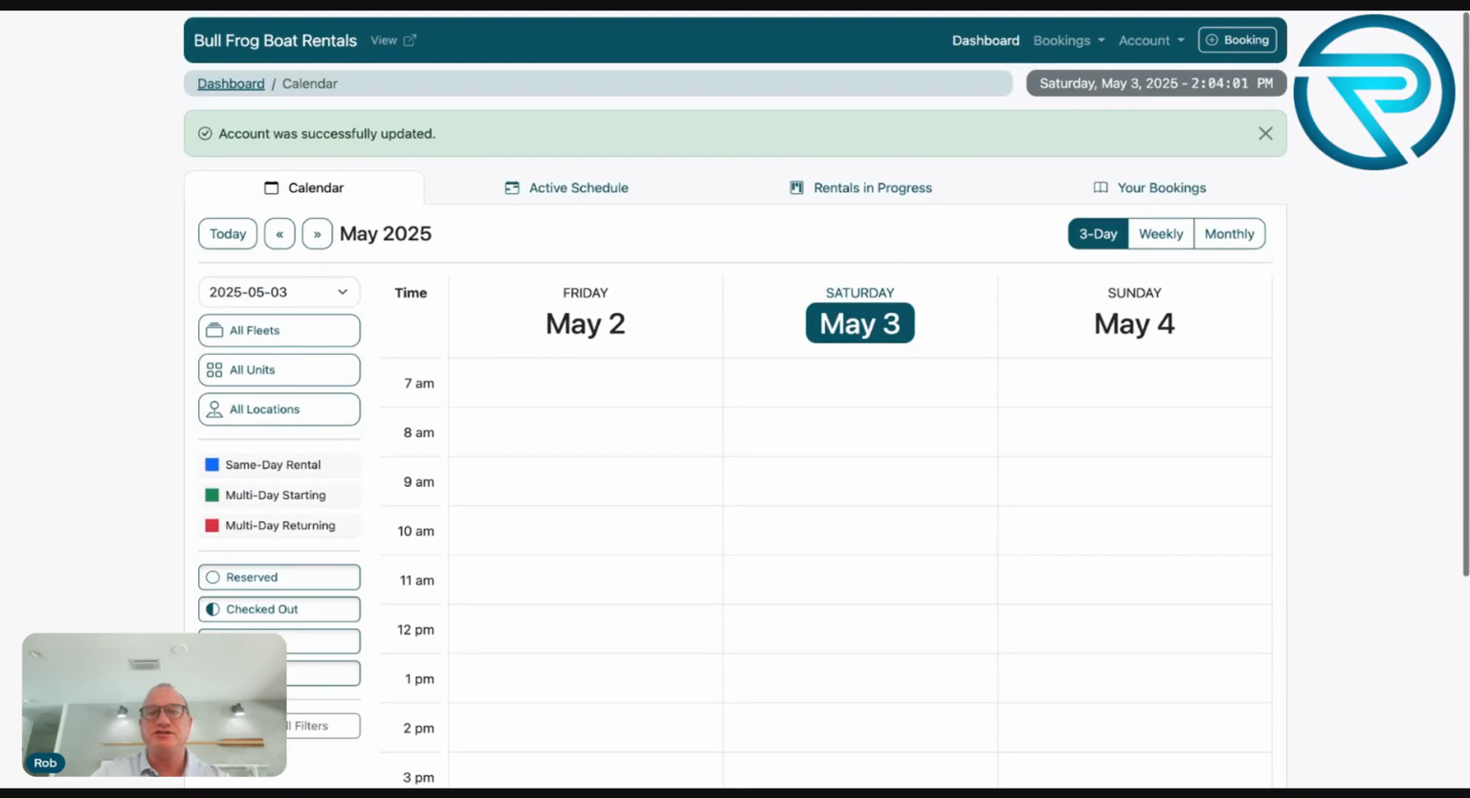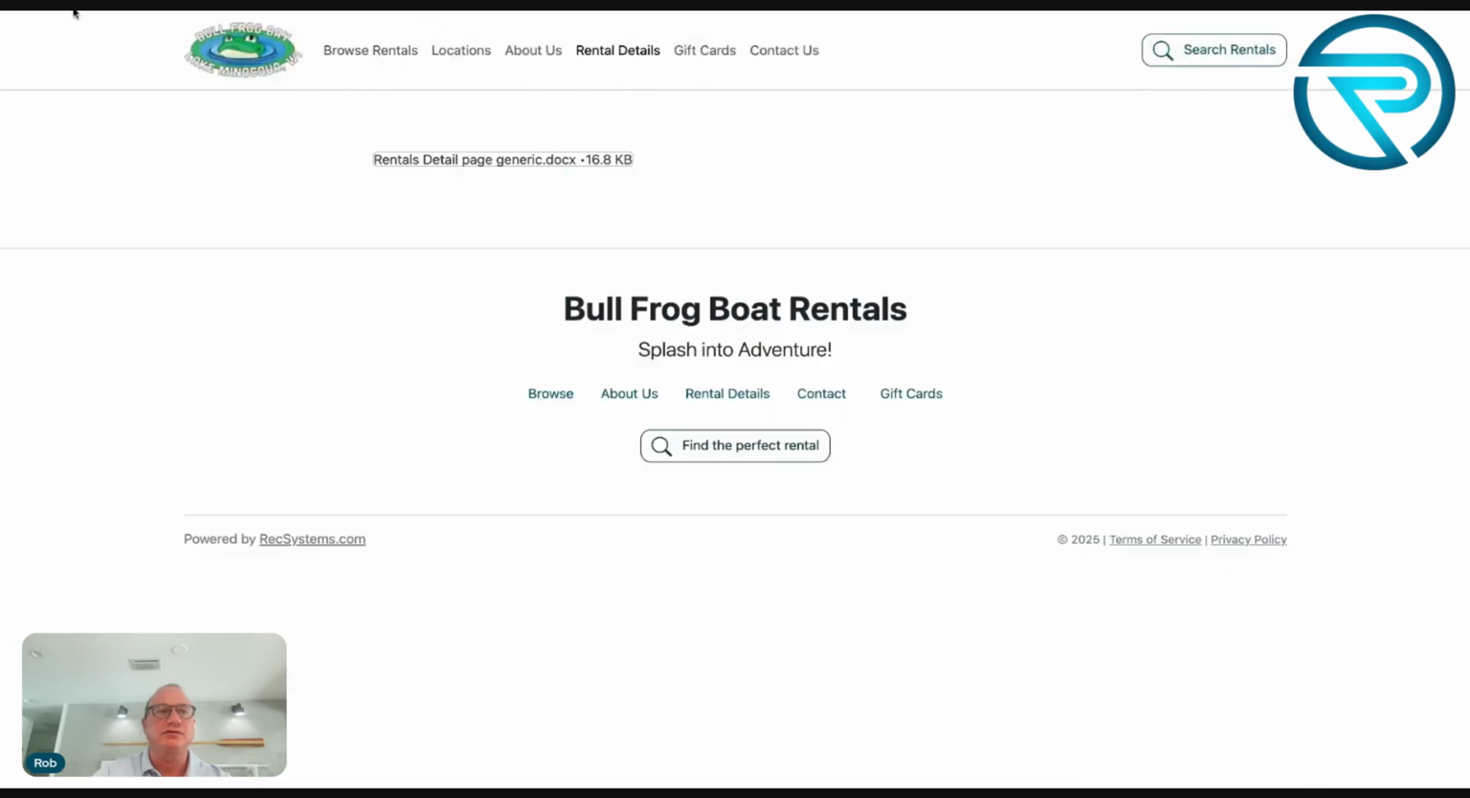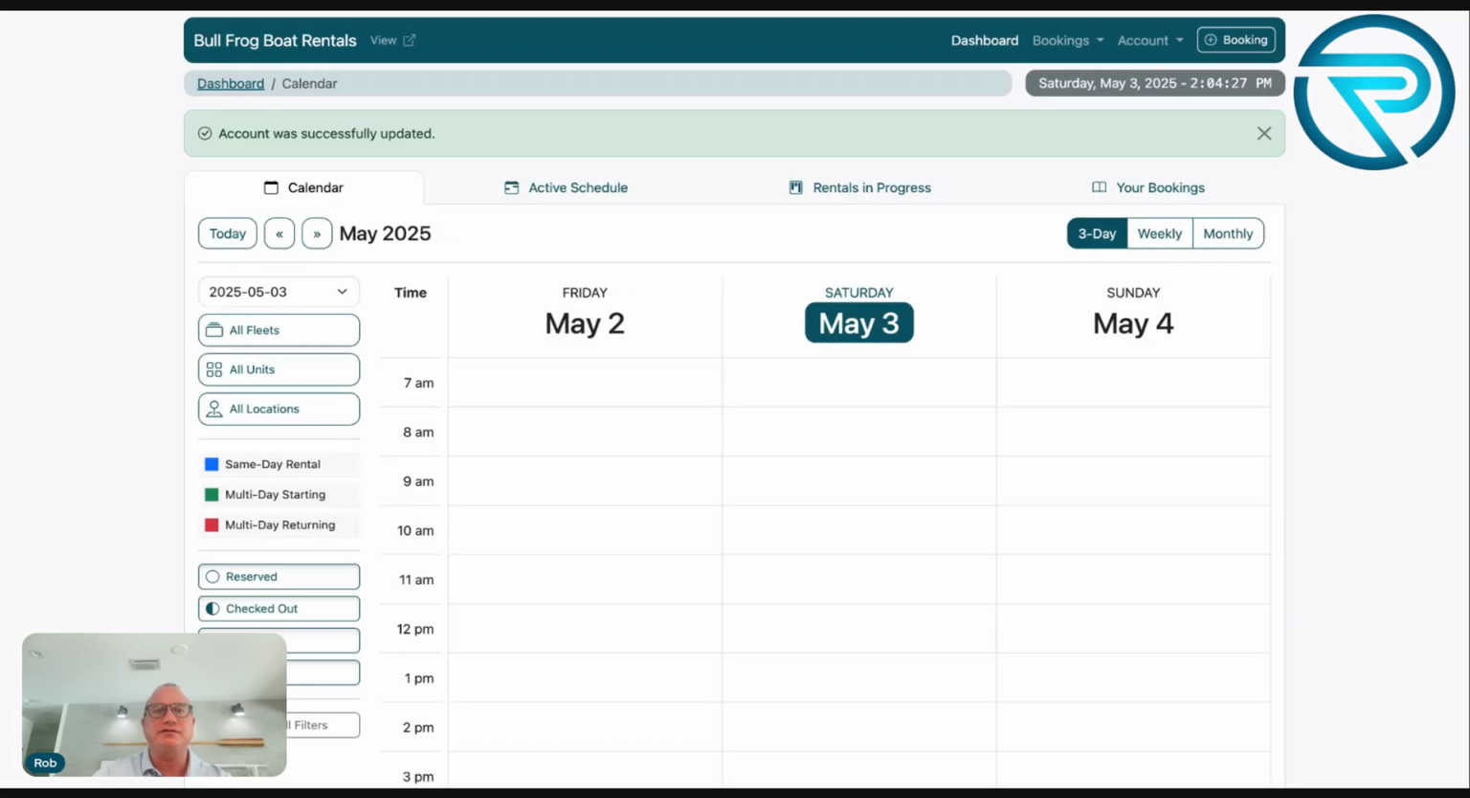Hit save changes. Here's your calendar. Let's go ahead and go back to our booking platform and see what that did. So I actually don't like the way this looks. I thought it was going to come out better. So I'm going to go back and try it again. I'm going back to the back end again.